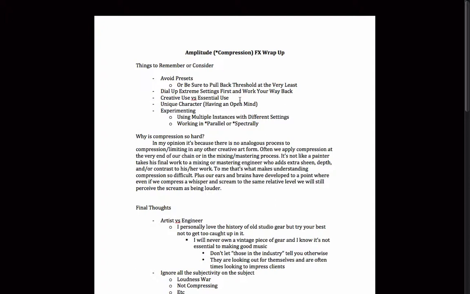Now, that's a little bit different. It's not like a painter, for example, will take his final canvas and go give it to a guy who's a mixing engineer or mastering engineer to try to add extra sheen, depth, or contrast to the work. The work is the work. That's all the painter. You can't take it to somebody else and say, hey, you're the master on depth. Try to give this painting some more of that. It just doesn't work that way.